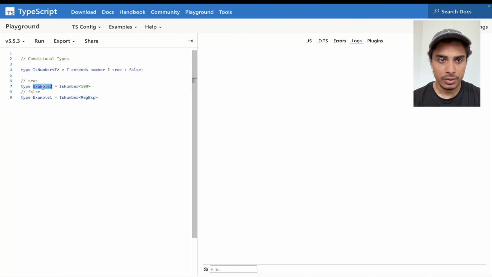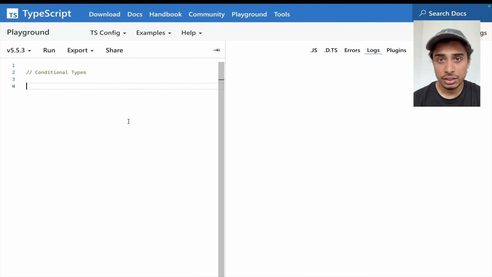For example, I have here example 2 is number 100. If I pass 100 here, then it is going to return true. If it is something different, a regular expression, let's say, which is not defined here, it's going to return false. So you can derive the types of your variable conditionally using TypeScript generics along with the extends keyword in this manner. And conditional types can be nested.